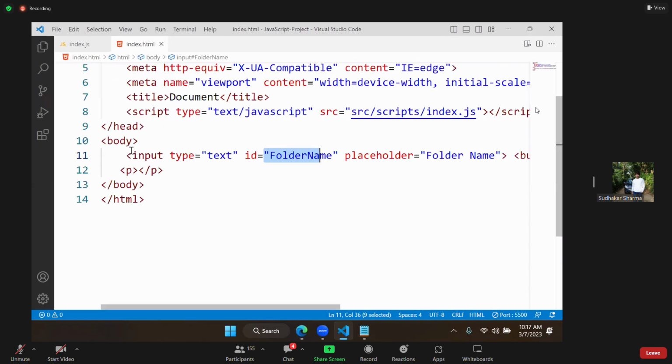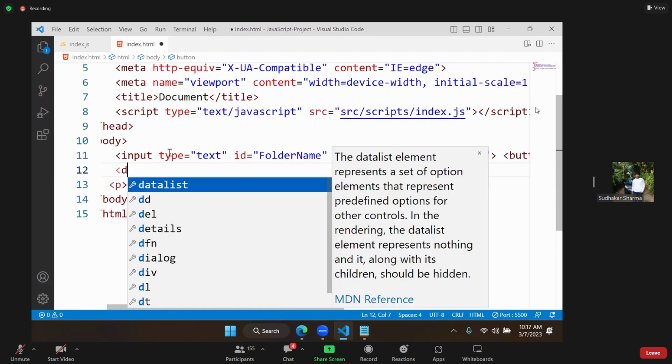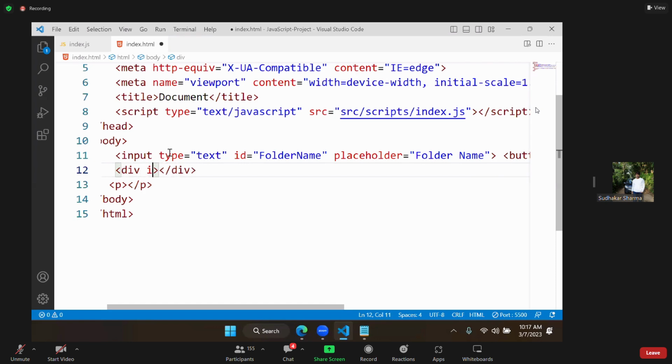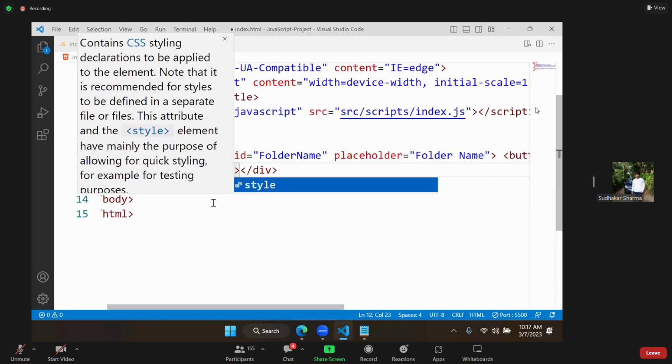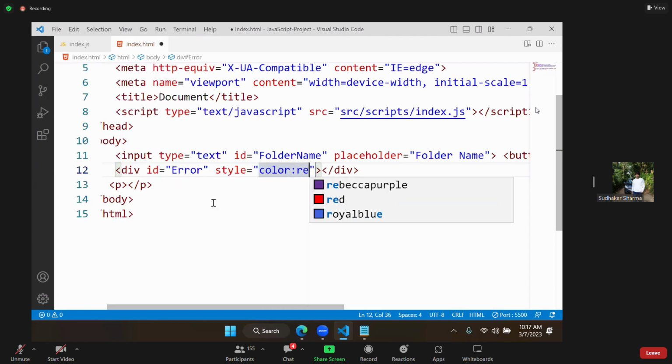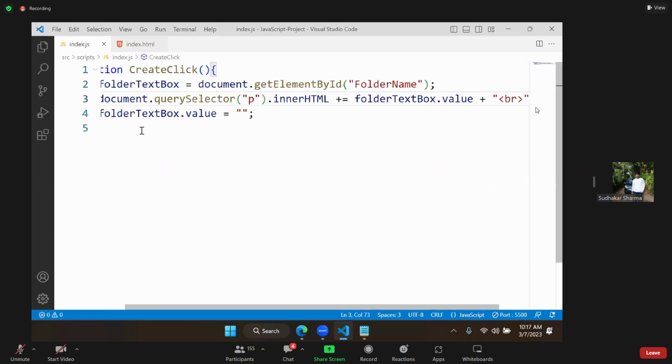Suppose you want to display the message. Under this, I will add a div. This div has an ID, and the div ID is error. In that, I want to display the message. And for this div, temporarily, I will give the style color as red. Now let's go to index.